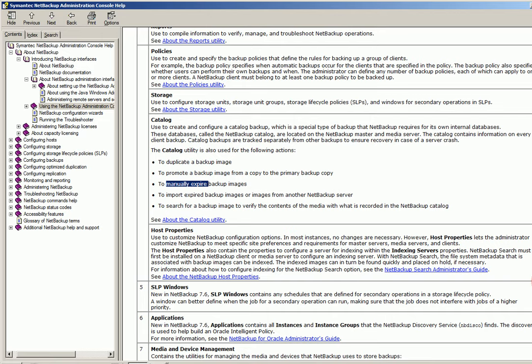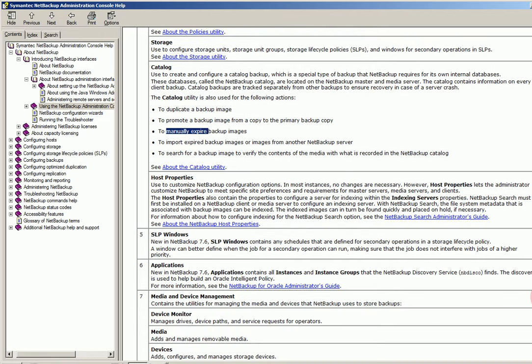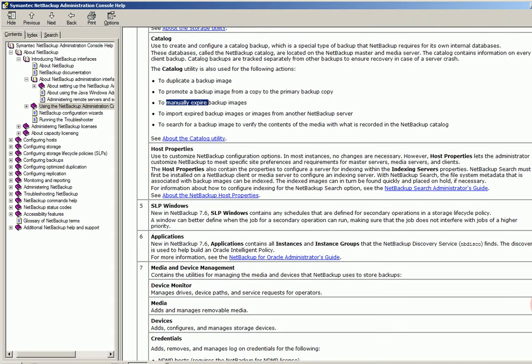SLP window. SLP window is basically a feature which has come up with 7.6. This basically lets you define the window for the SLP operations, the storage lifecycle policy operations. Applications are basically an option which lets you do instant groups. These are basically for the Oracle intelligent policies. This is the place where you can create Oracle intelligent policies to protect your Oracle databases.